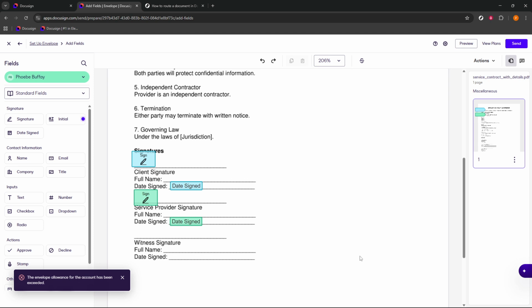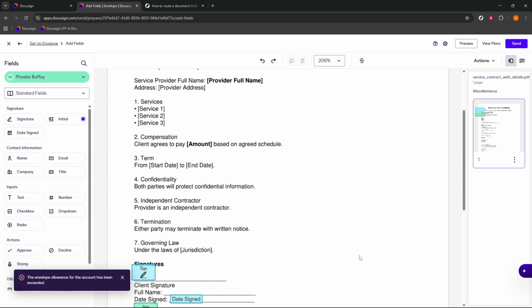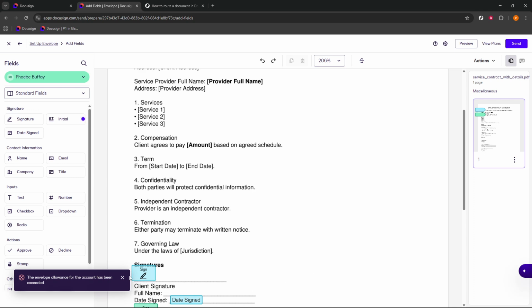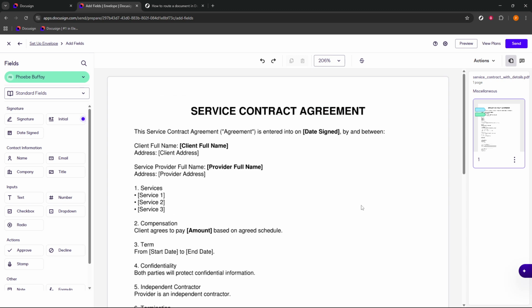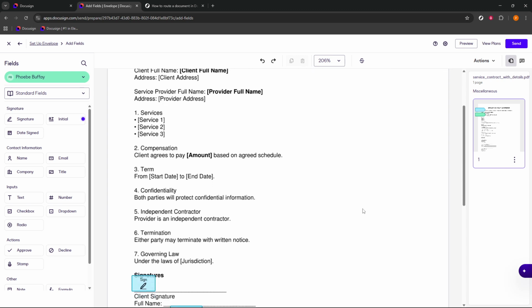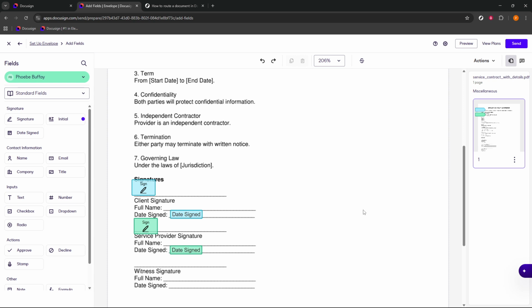A quick tip as you work. Sequential routing is controlled entirely by those order numbers. If you ever need parallel signing, give recipients the same number. For strict one after another routing, use 1, 2, 3, and so on. After sending, you can track status and reminders from the Envelopes tab and resend if anyone misses the email.